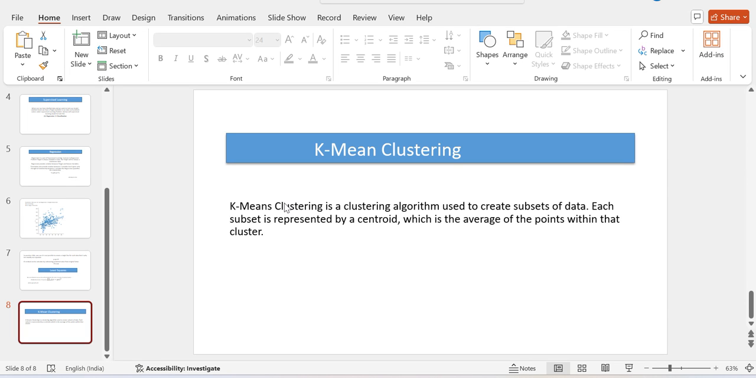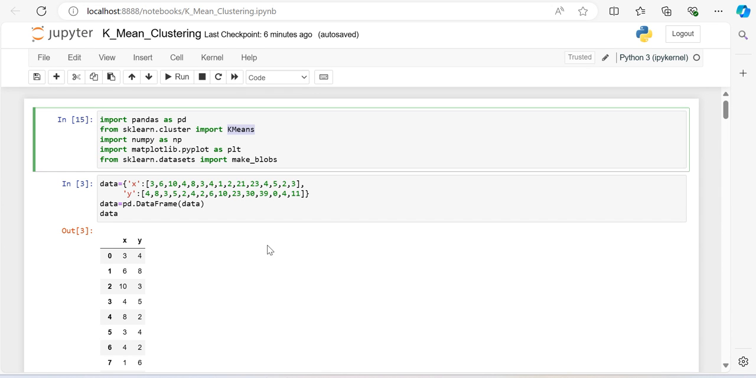So in the previous video, I already explained what clustering is, what K-means clustering is, how K-means clustering works, the math behind K-means clustering, and we even wrote the scratch code for K-means clustering. In this video, we'll see how to implement K-means clustering using a Python library on the data. So let's go to the Jupyter notebook directly.